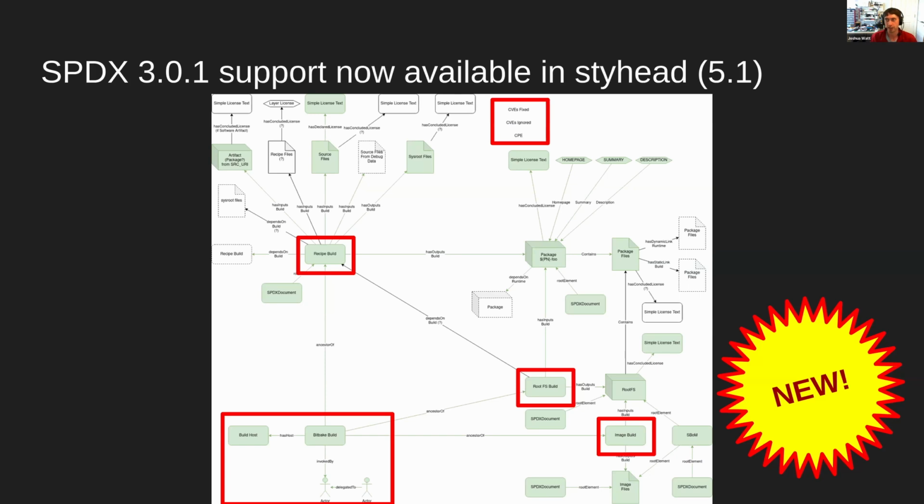And then in addition to that, SPDX3 also has VEX compliant CVE information. And so I'll be talking about how to adjust that for your builds.